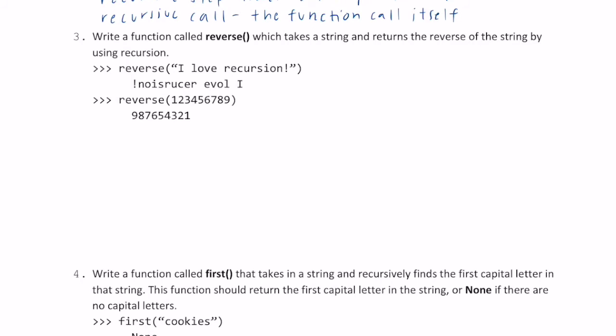Alright, now let's get into some actual coding. So we're going to write a function called reverse, which takes a string and returns the reverse of the string using recursion. So let's start out with defining our function. So define reverse, and I know that I'm going to be taking in a string, so I'm just going to call that A.